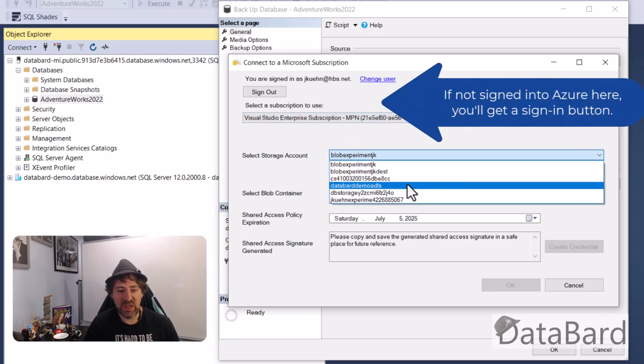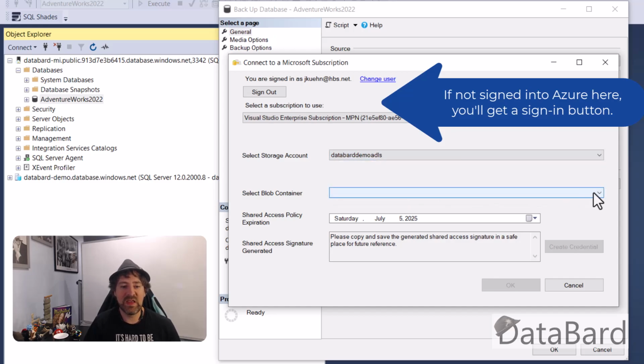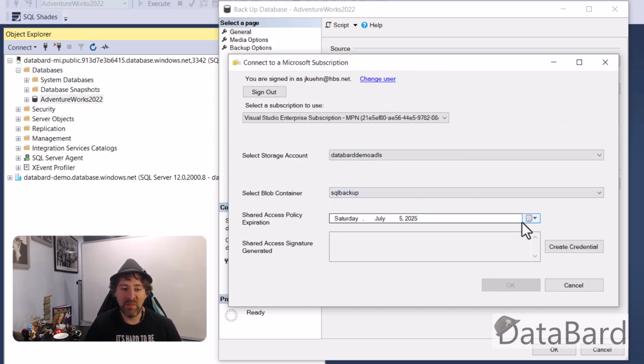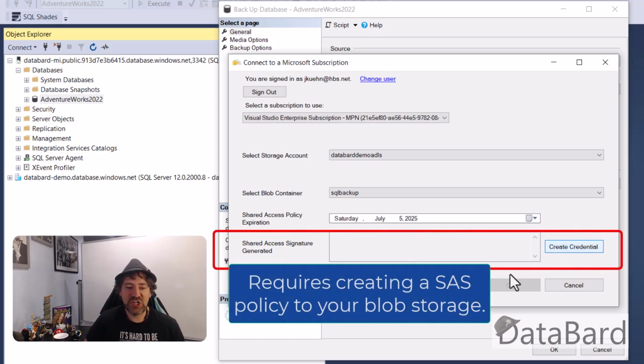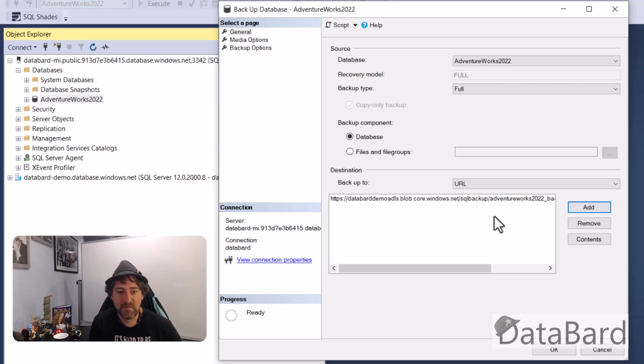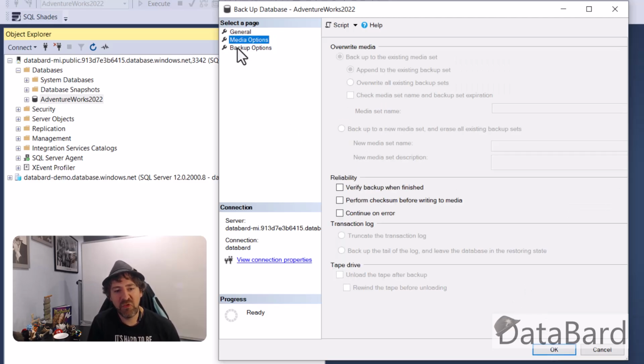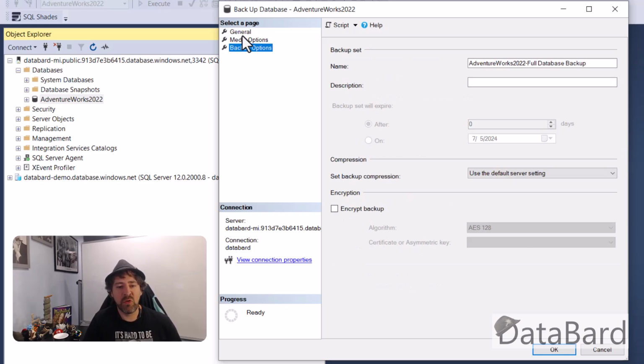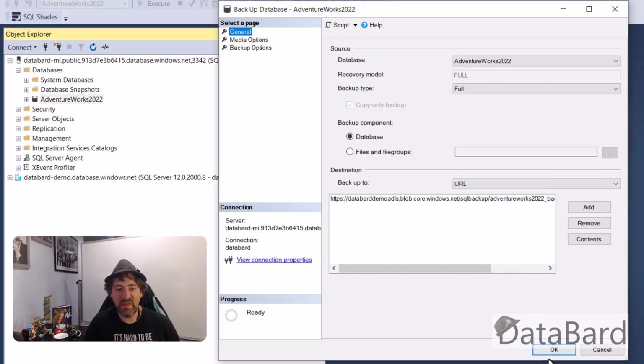I've already logged in previously, so all I have to do is select my storage account and my blob container, and then define the ability to create that shared access signature, which again is needed to access the container and create the BAK file. With all those settings in place, I'll double check the other screens, but for setting up a dev environment, not a whole lot we need to change here. Those are more for other use cases. So I'll double check my settings one last time and hit OK.